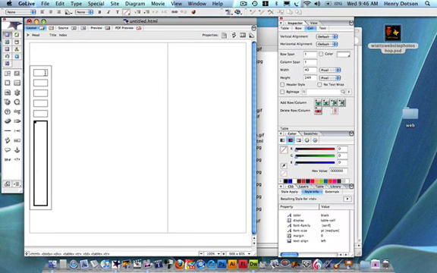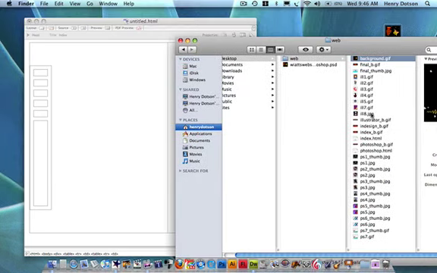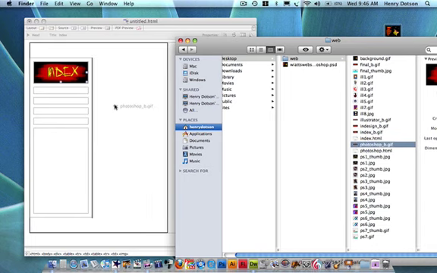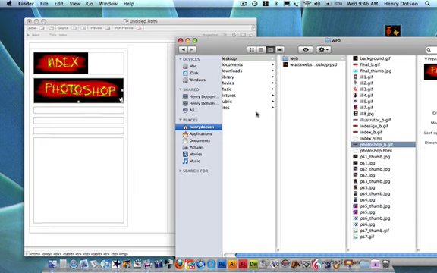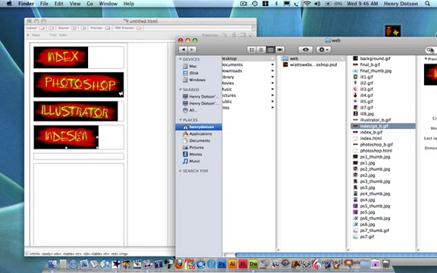And now we're going to be putting our buttons in here. So let's take our first button, our index button. Get in there. Photoshop button. Illustrator button. You get the idea. InDesign. And final.